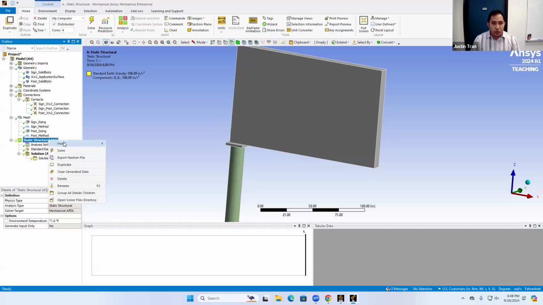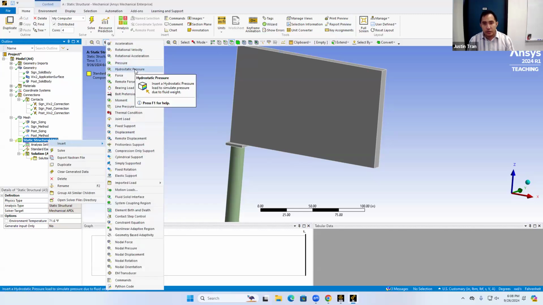Okay. So let's insert a new force boundary condition. So let's right click on static structural A5 and then go up to force. Okay.